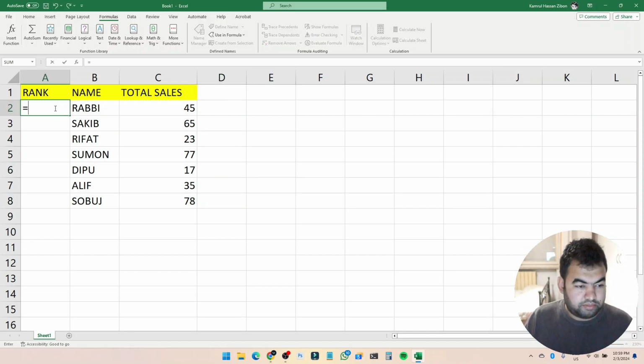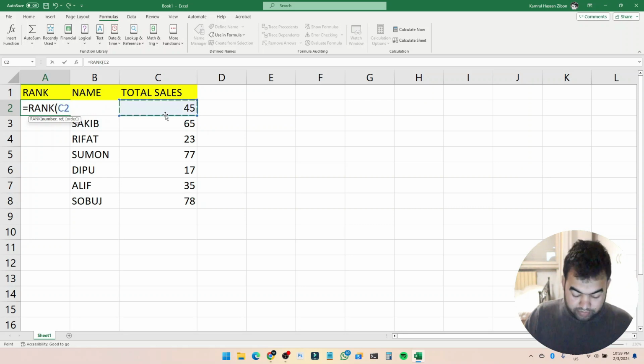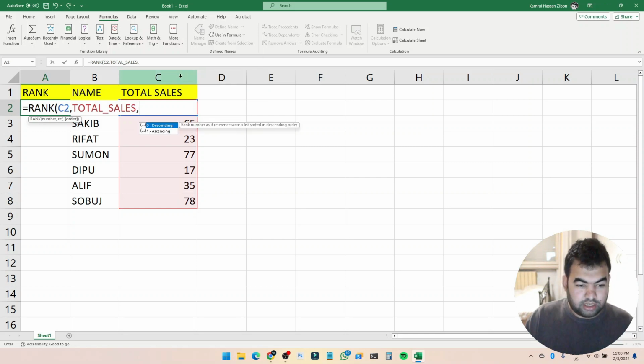So just type the formula RANK, then open the bracket. Now we need to select the first total cell from here. Then we'll compare it with the name that we just created, total sales. If I just type total sales, you can see this option automatically show up here. When I insert total sales, it will automatically select all these numbers from here, as we created a name in Name Manager. Then type a comma and then type the order: descending is 0 and ascending is 1. So I'm giving it 0 and then finish the bracket.